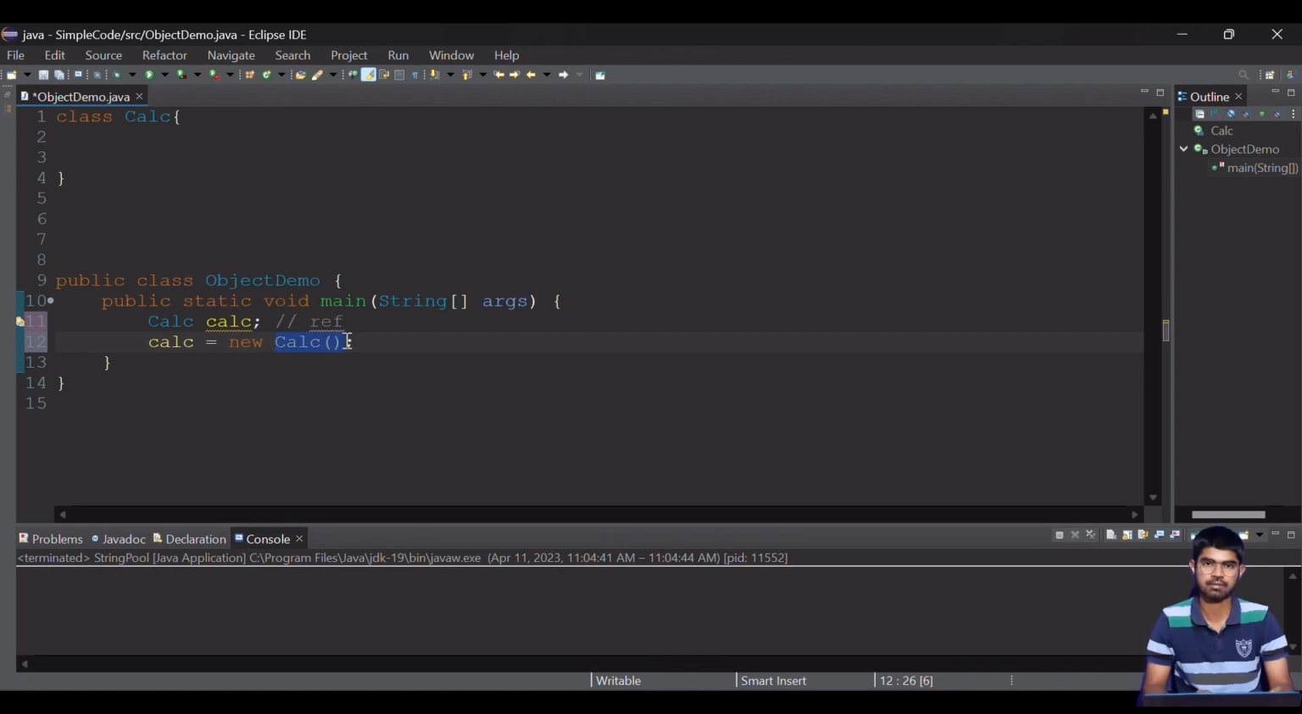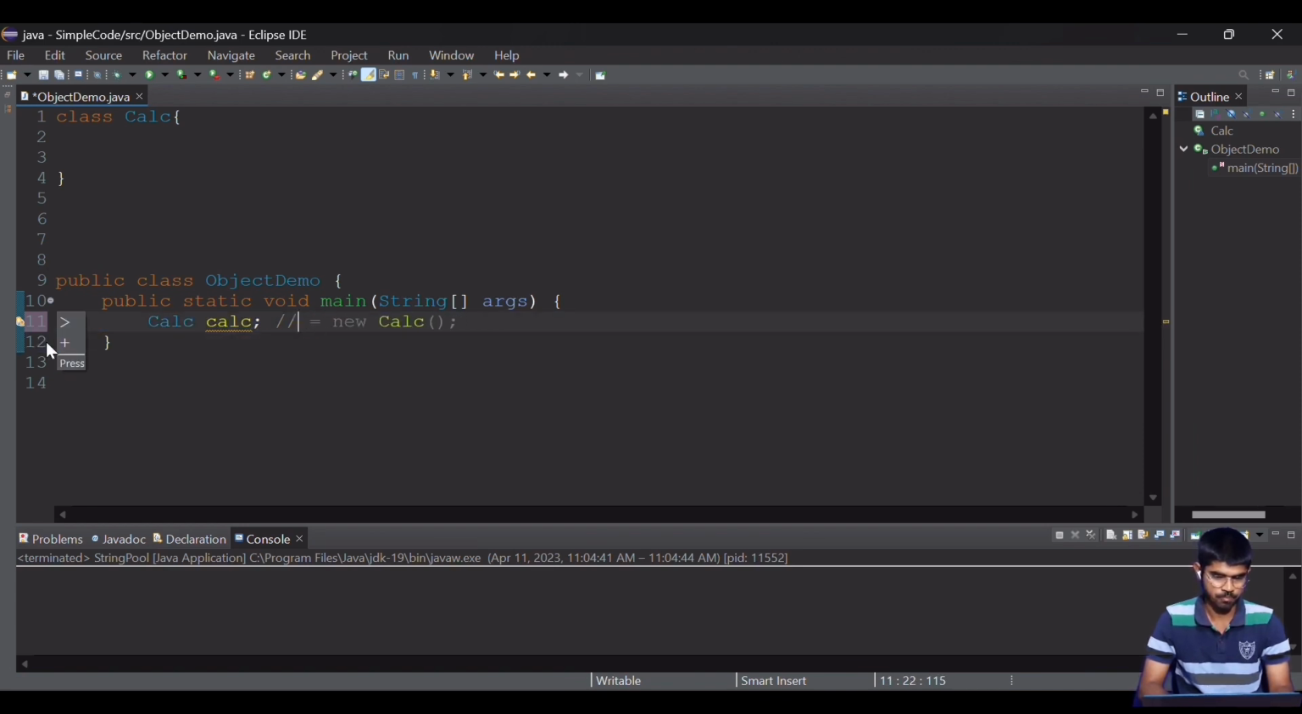Every class has its default constructor. The JVM will provide the default constructor, and we can provide our own constructor, like we can override the constructor. We can actually write these two lines in a single line. Let me do that. So in a single line, we have created the Calculator object.